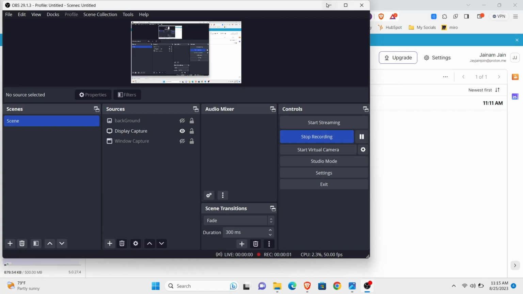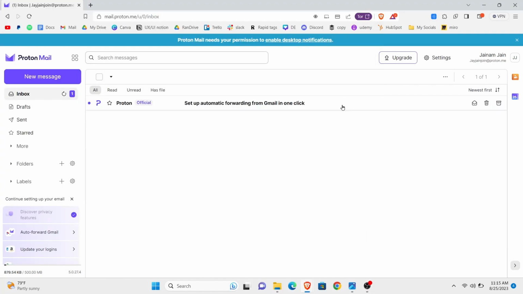Hey guys, canceling subscription on Protonmail is pretty easy to do. Today, I'm gonna show you how to do it. First of all, you need to open Protonmail in any web browser.